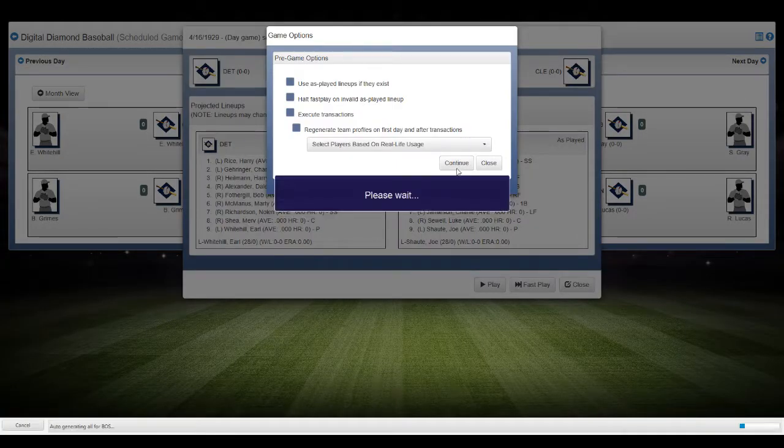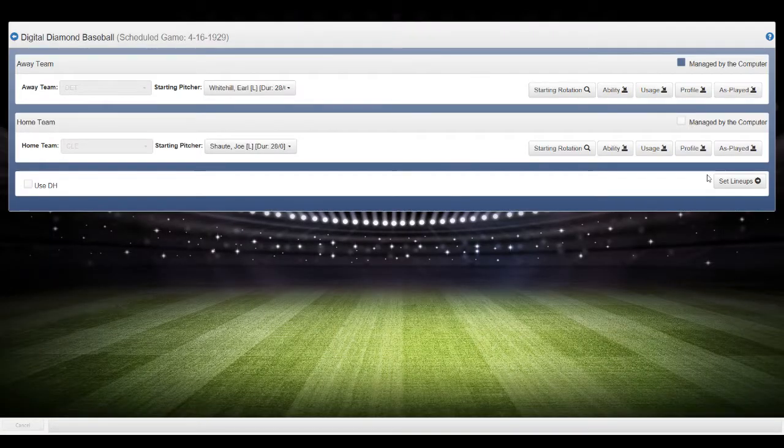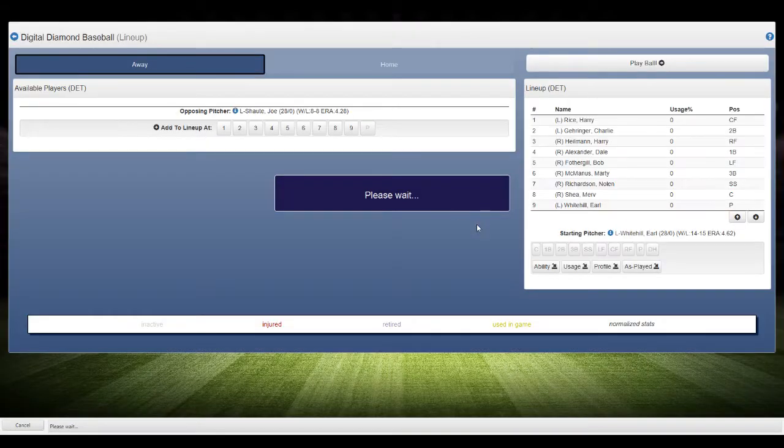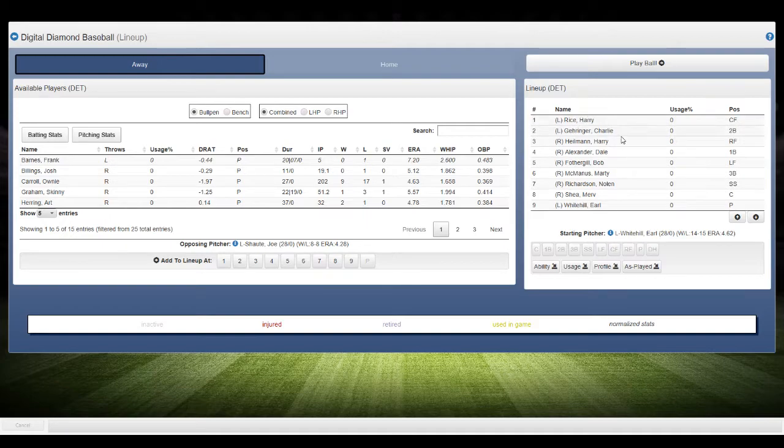And we're going to do this again. Okay. The lineup for Detroit. Harry Rice will be at center field. Charlie Gehringer's at second base. Harry Heilmann's at right. Dale Alexander's at first. Bob Fothergill is at left field. Marty McManus at third base. Nolan Richardson will be playing short, Merv Chase catching, and Earl Whitehill is our pitcher.